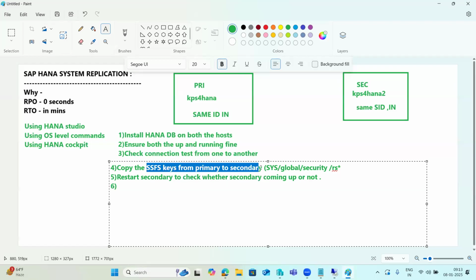This is in SPS07 or below versions. But now in the latest HANA 2.0 SPS08 versions, they have migrated from SSFS keys to the LSS, local secure store. Means there may be a slight difference in the procedure that we see here, right? Then take a full DB backup of the primary site.